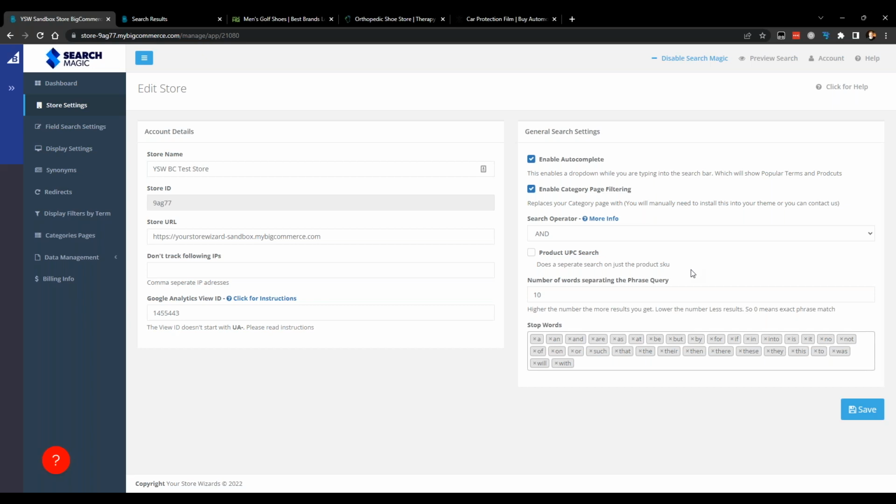We also have the ability to control what stop words are, and stop words are specifically words that we do not search at all in your store. So you're able to control that here as well.